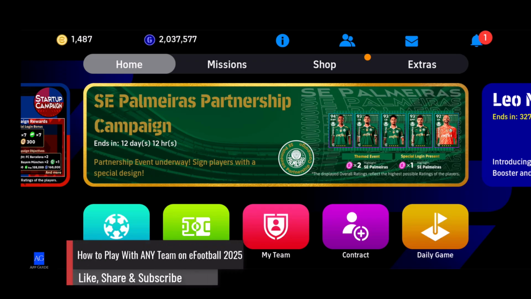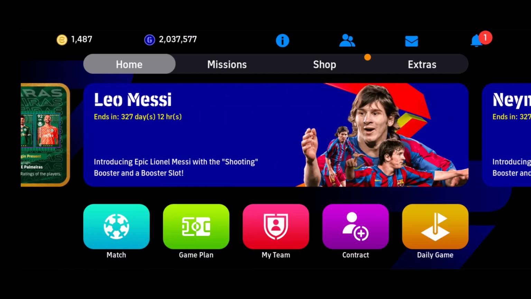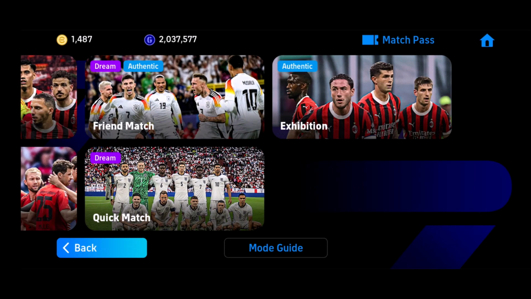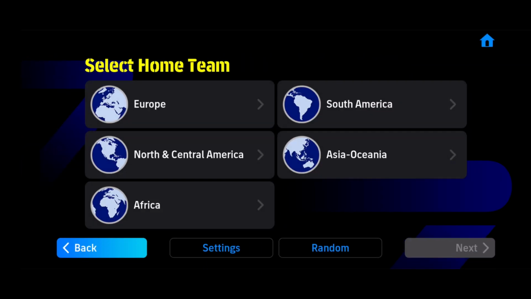How to play with all or any team on eFootball 25. Now on eFootball 25 you can choose to play with any team that you have. So in order to do this, all you have to do is just go to the match option here, scroll all the way to the right hand side until you see the option called exhibition.